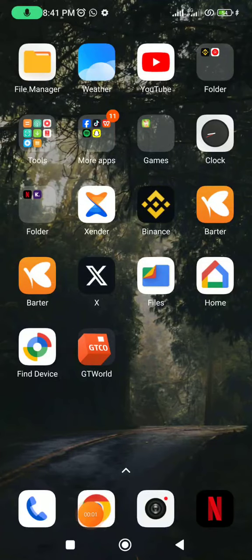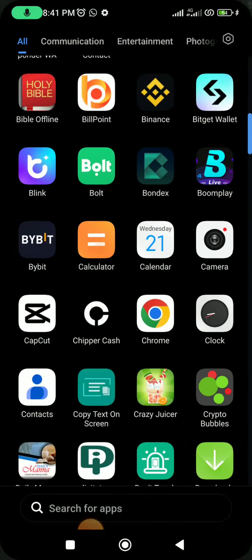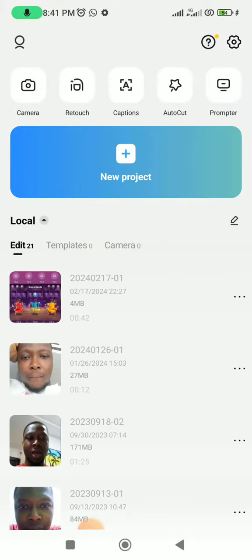In this second video, we'll be looking at how to use CapCut. Once you install your CapCut, you will see it here. This is how CapCut looks. I will click on it. Once you click on CapCut, you select new project.